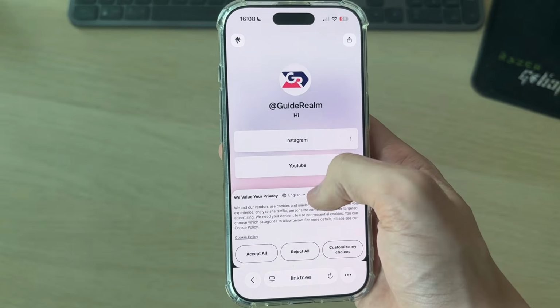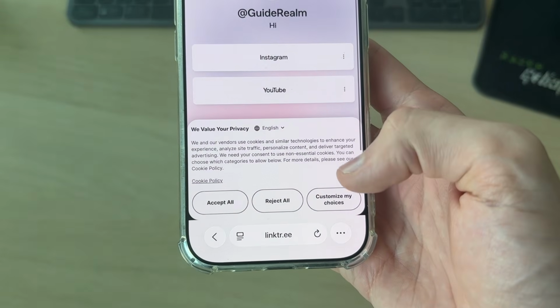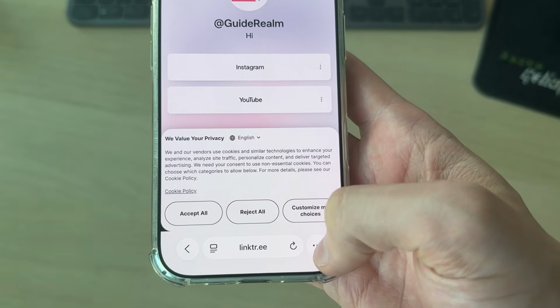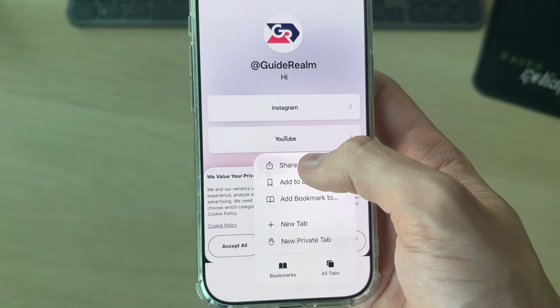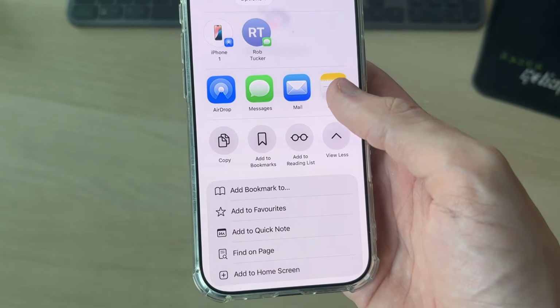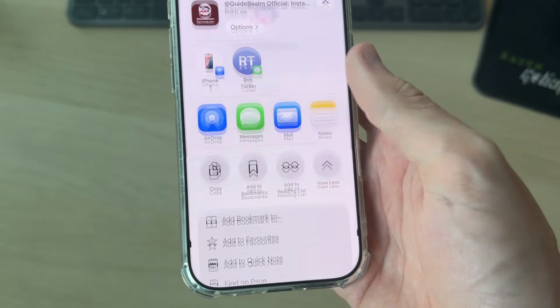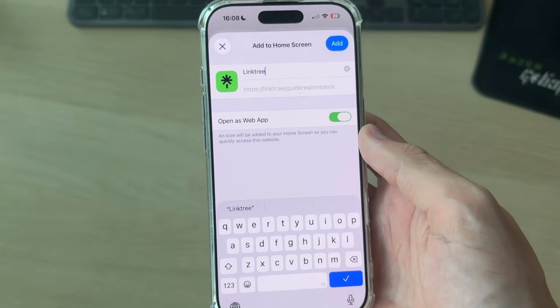When you're on the site, what you then want to do is head to the bottom right and press the three dots. After you do that, you need to go and find the option for share. This then opens up, and you can press view more or drag down and find the option add to home screen and tap there.